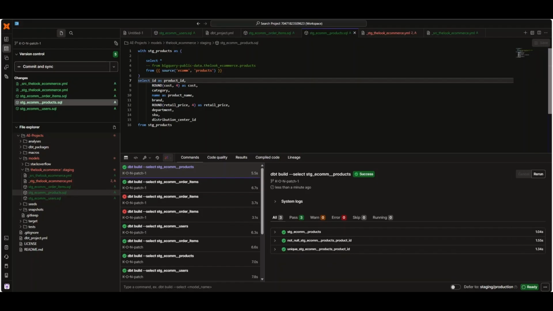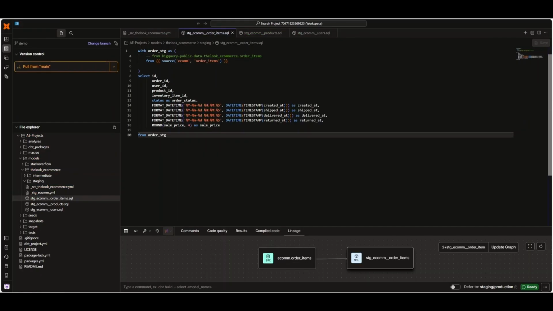So we're going to quickly go over to start building and fleshing out the rest of our project. Let's get started. We're done creating our staging models. We are going to move over to our intermediate models. I created a folder, and in this folder we're going to create all our intermediate models.